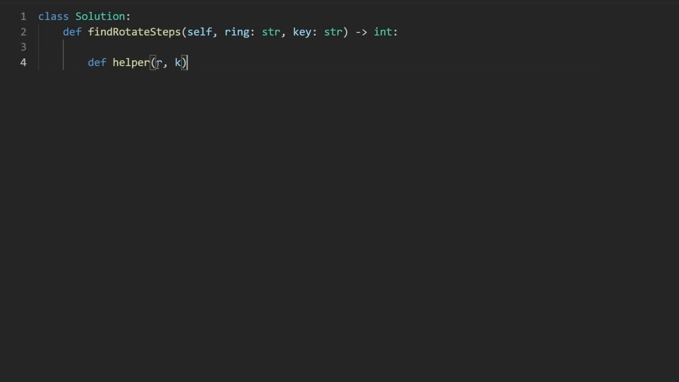So like I said, we're keeping track of two variables, the index of the ring and the index of the key. So the base case obviously would be if we've already filled every character in the key, aka the k index has reached the end of the key. So k is equal to length of key. And in that case, we just return 0.